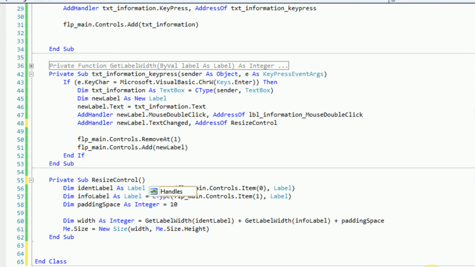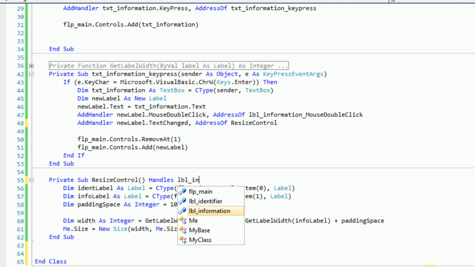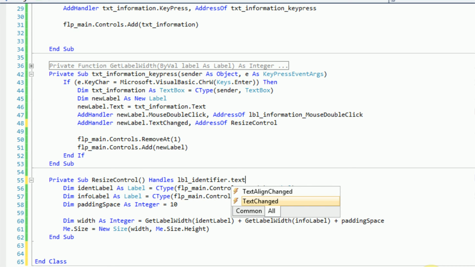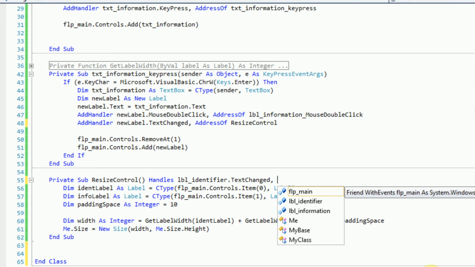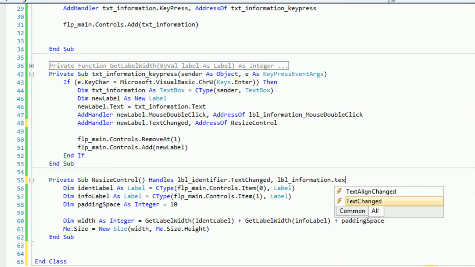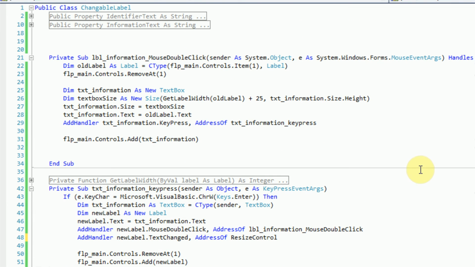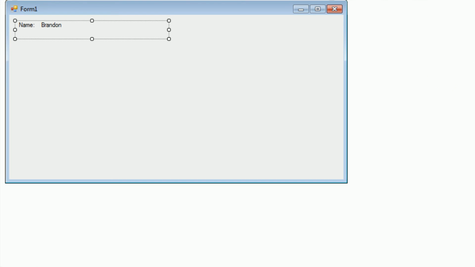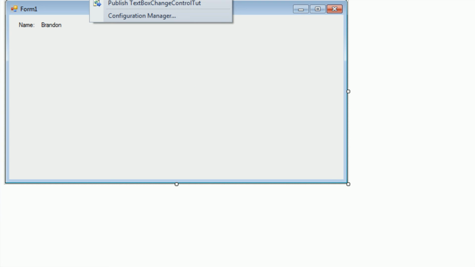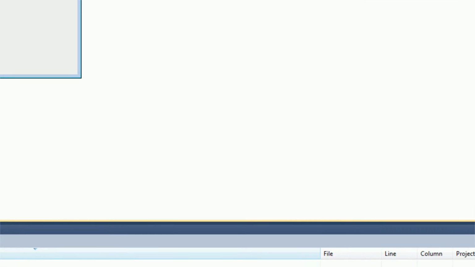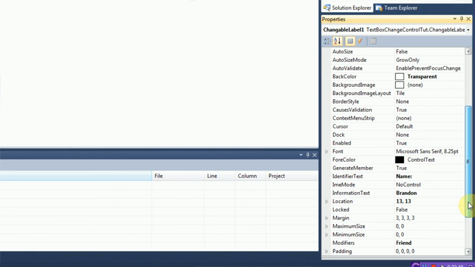In the code, we can say private sub resize control handles lbl identifier dot text changed, and then a comma, and then lbl information dot text changed. So now when both properties' texts are changed, the form will actually resize itself. So we can press build, rebuild, and change the text and watch the control actually resize itself.